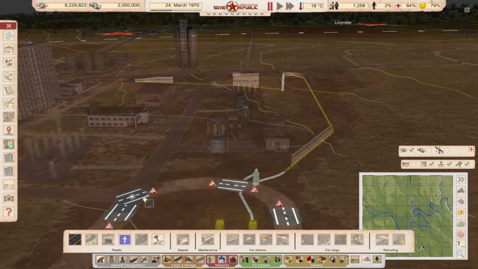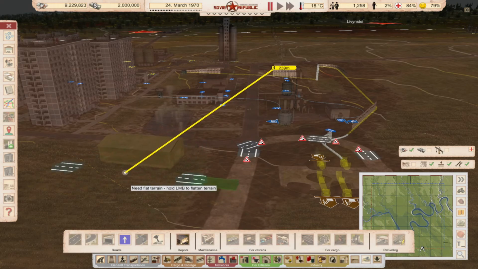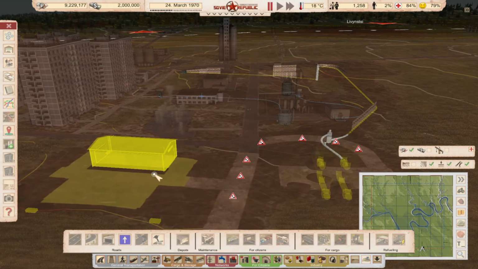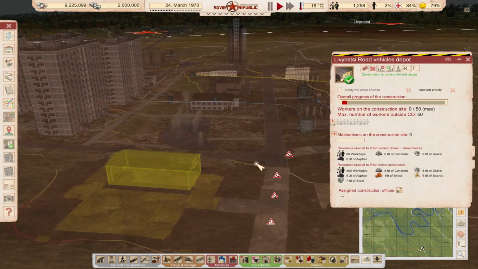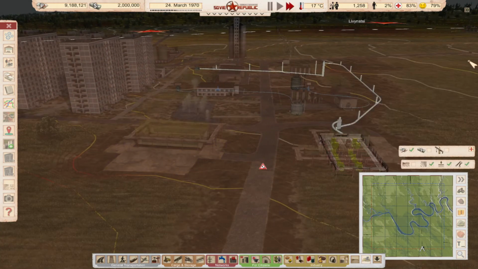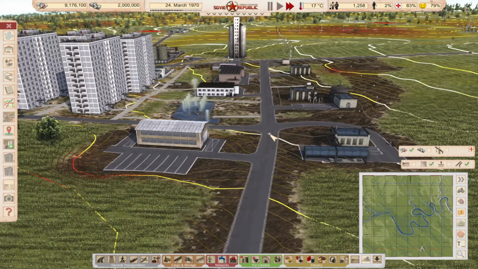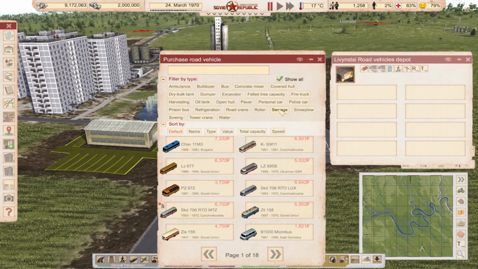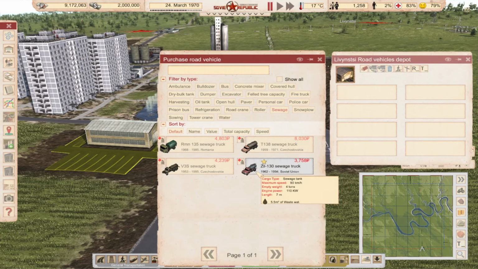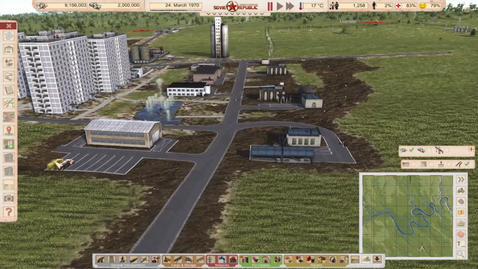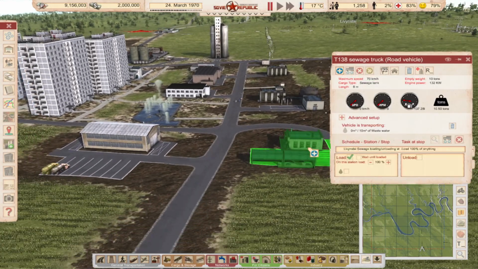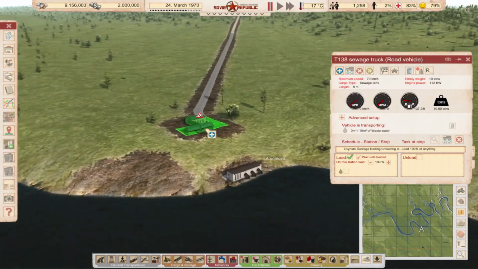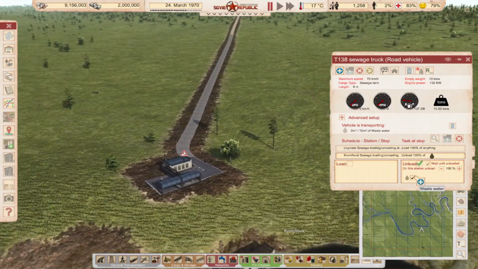Okay, I need a depot. That's where the trucks are. Okay, let's wait for it. Okay, by truck, it's here, the sewage truck. Oh, that's why this. Just wait until loaded, and then wait until unloaded.